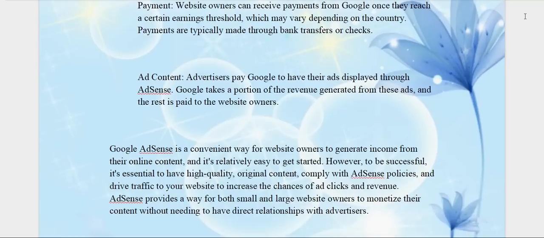And last is ad content. Advertisers pay Google to have their own ads displayed through AdSense. Google takes a portion of the revenue generated from these ads and the rest is paid to the website owner. Google AdSense is a convenient way for website owners to generate income from their online content. It is relatively easy to get started.